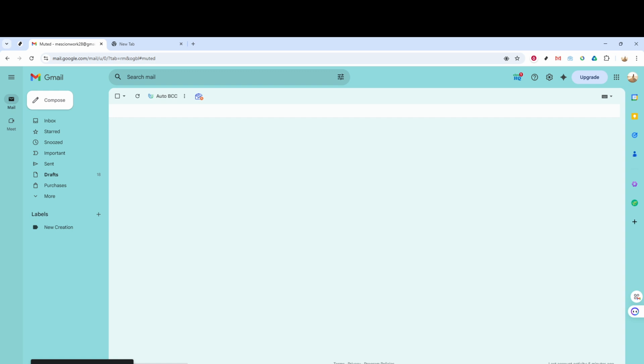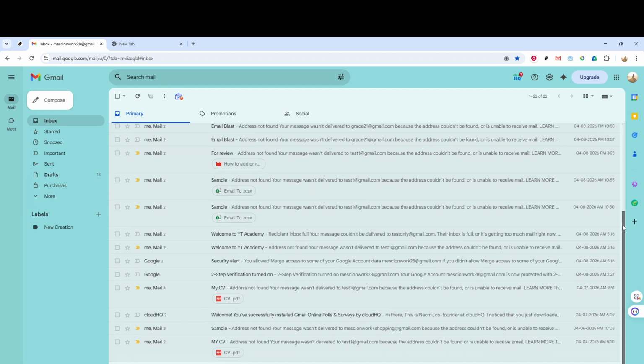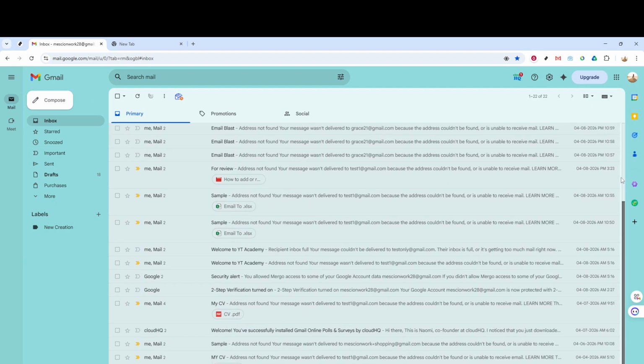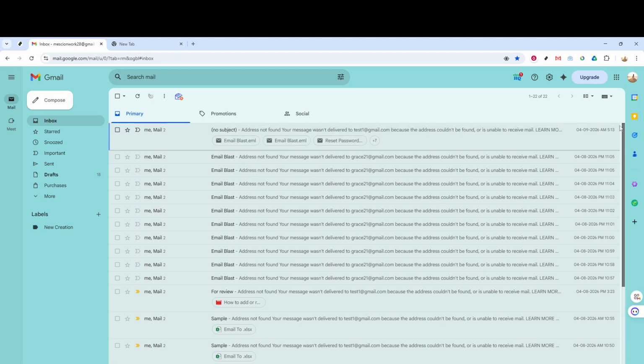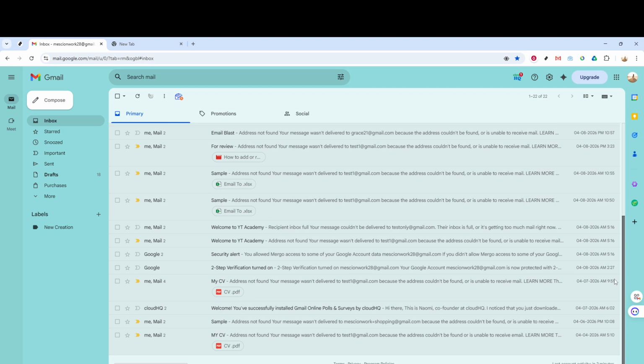A few quick tips to keep things smooth. If you can't find the 3-dot menu, try maximizing your browser window or scrolling slightly so the toolbar is visible. If the search didn't work, double-check that you typed "is:muted" with the colon and no spaces. And remember, unmuting doesn't retroactively move older messages into your inbox. It simply restores normal behavior for future replies.